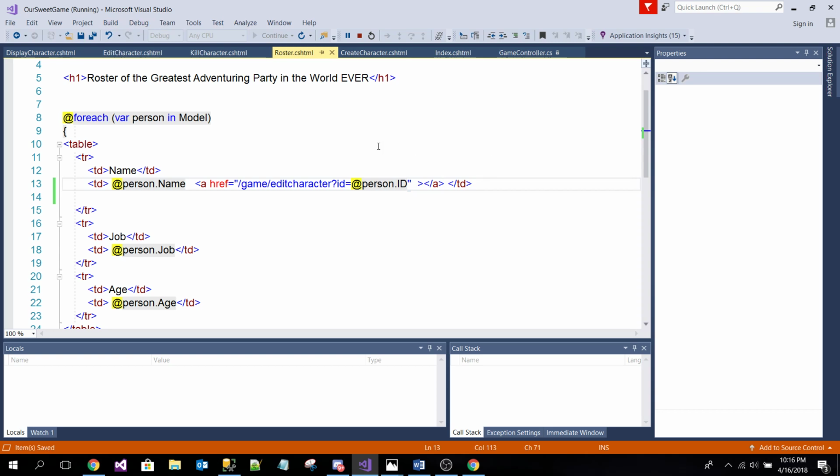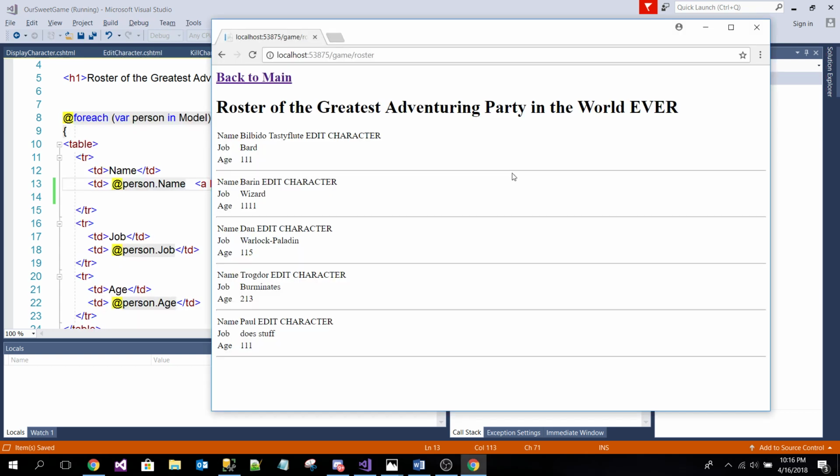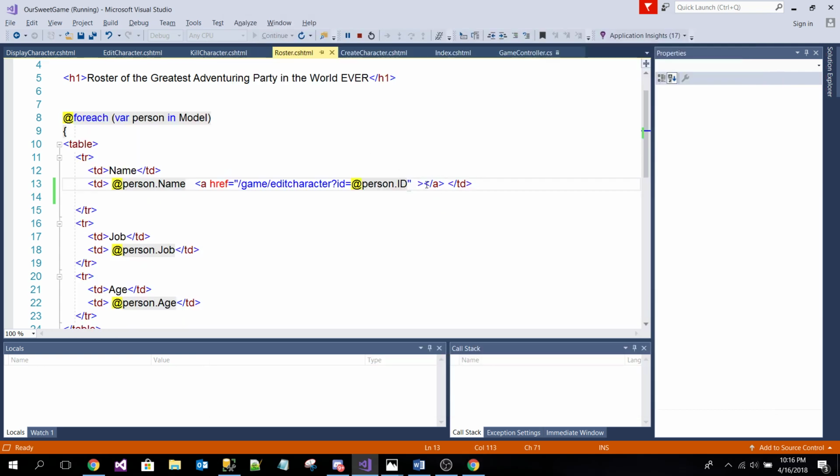And well, let's see if that worked. What's this? Oh. Well, you need the text. Yeah. Edit.